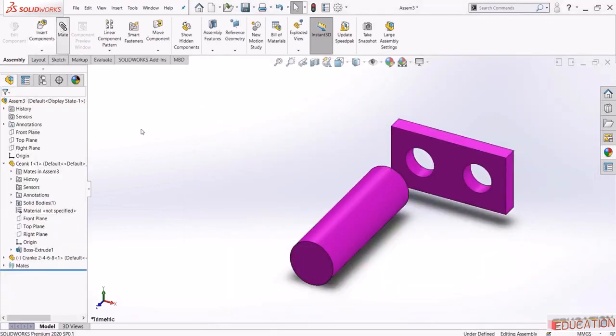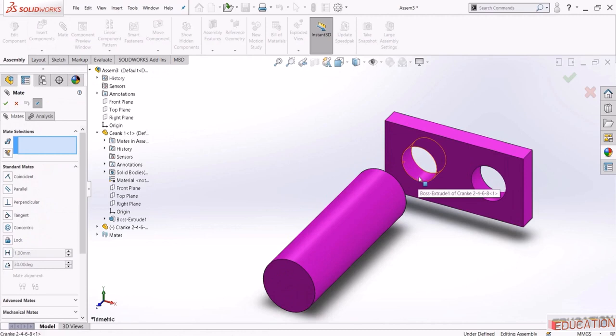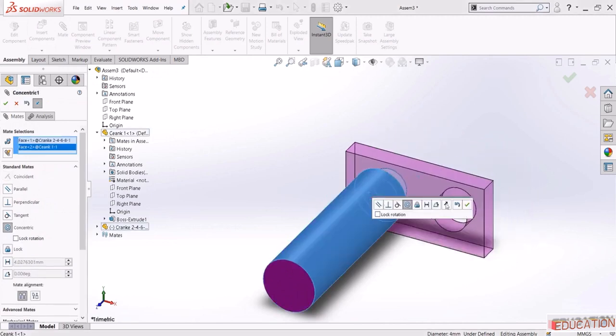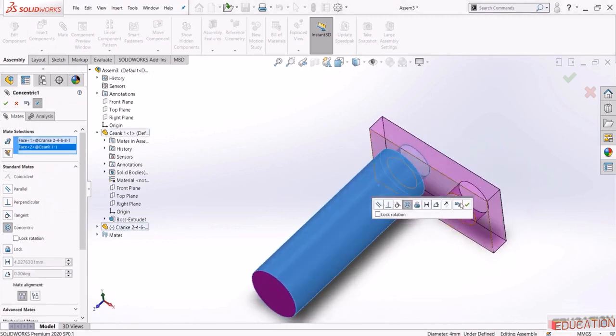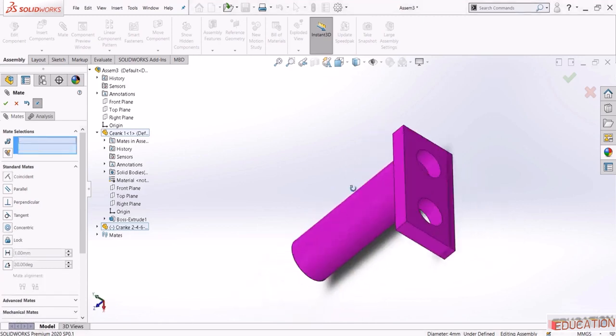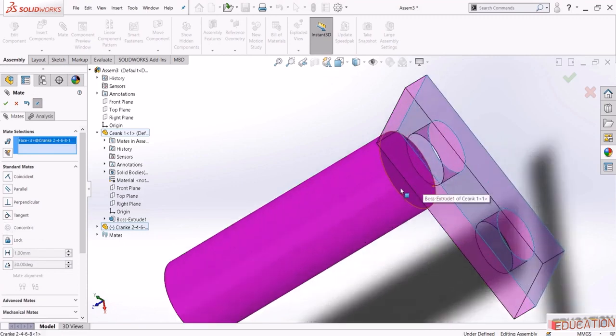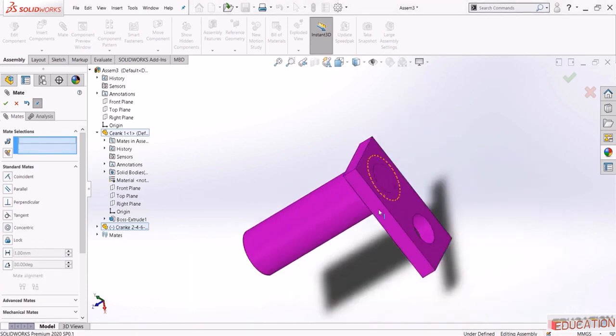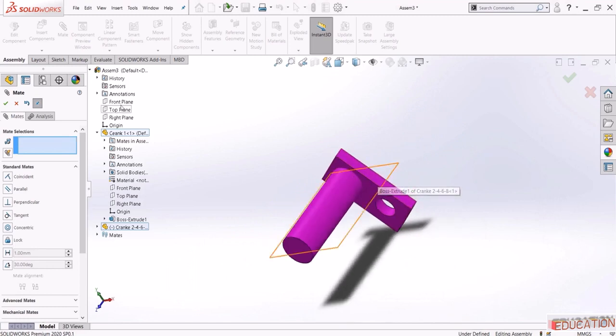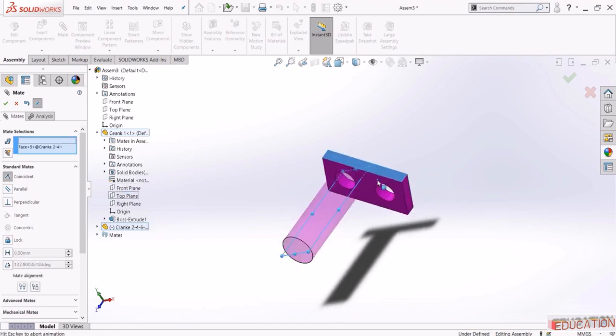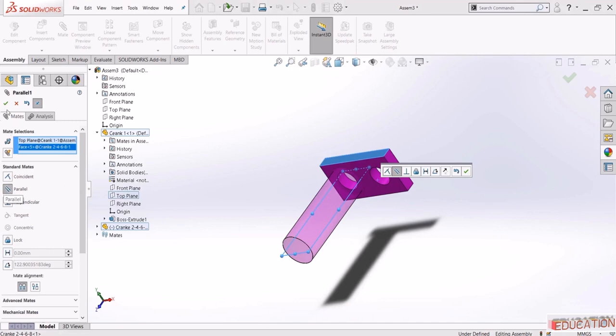And here, select mate. We need to set this hole with this cylinder. And obviously, we have a problem here, but it's not a big deal. Hit OK. And then we need this face to be coincident with this one. And I don't want this rotation, so I will use the top plane here with this face, and they are parallel to each other.